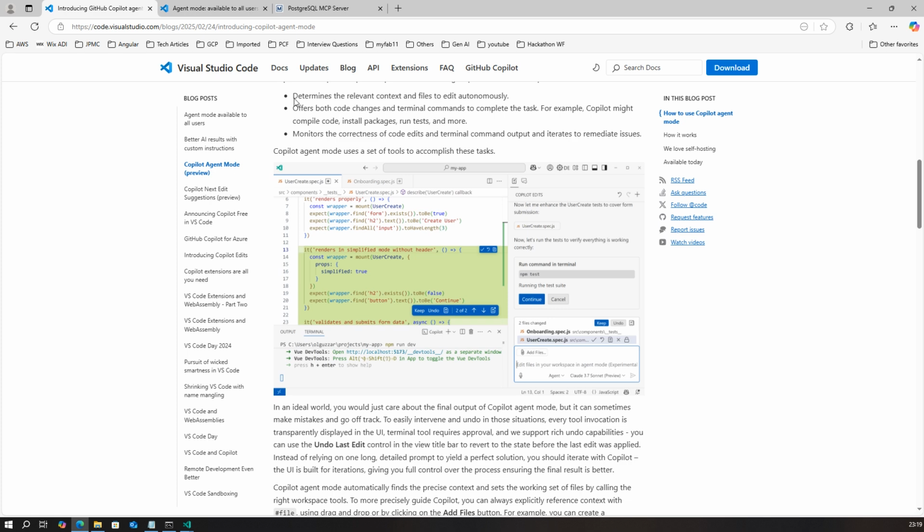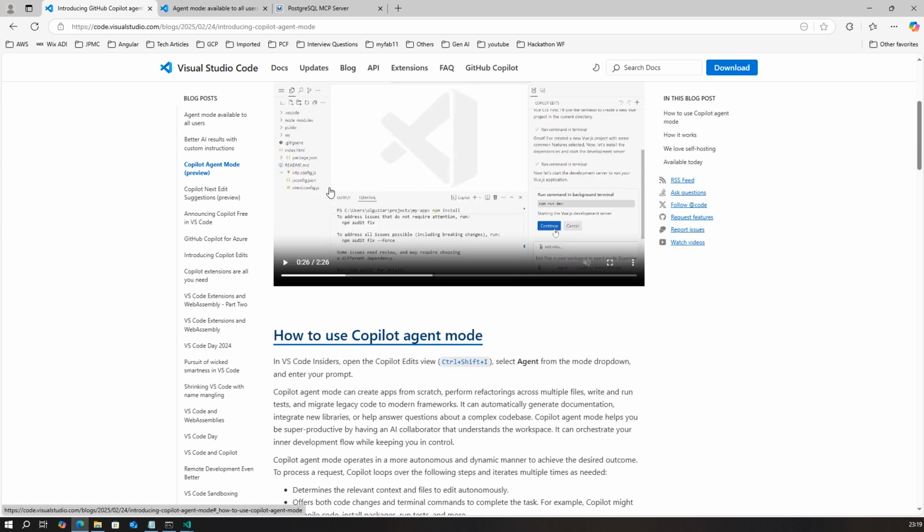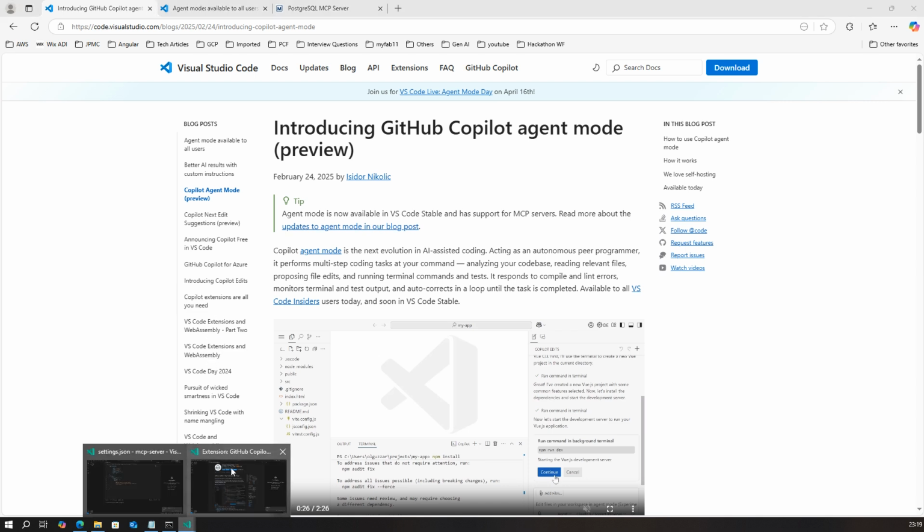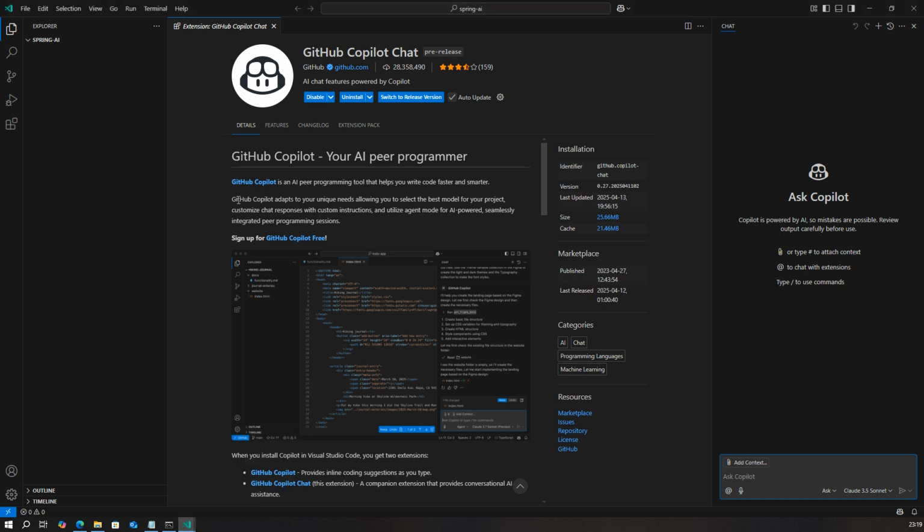If you see here, these are the official documentations from VS Code where they have introduced GitHub Copilot Agent Mode. You might not get this in your VS Code which you are already using. For a few users it might be rolled out, but for others you might not get it. So I would recommend, if you are not seeing Agent Mode, install VS Code Insiders, and you should have the latest GitHub Copilot extension. Then you should be able to see this agent mode. So let's go ahead and see what this agent is.